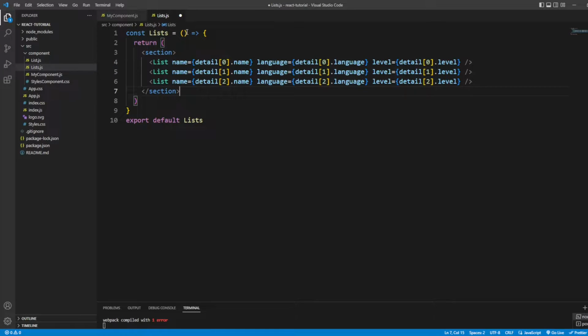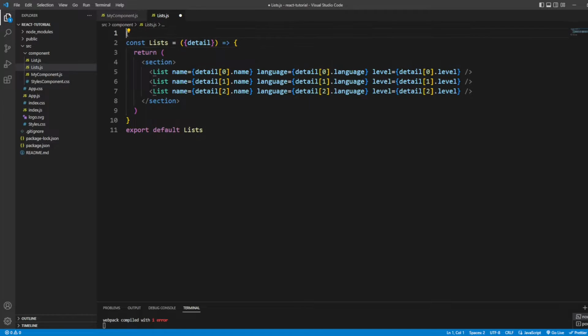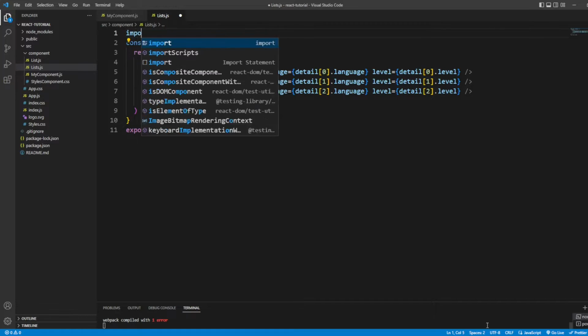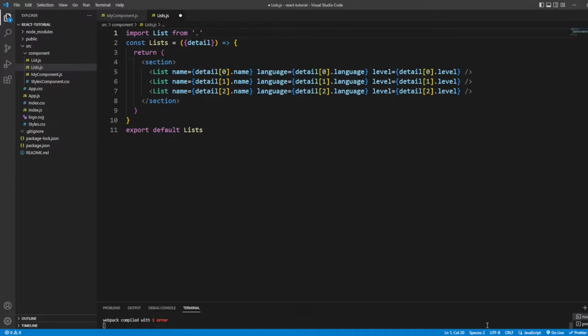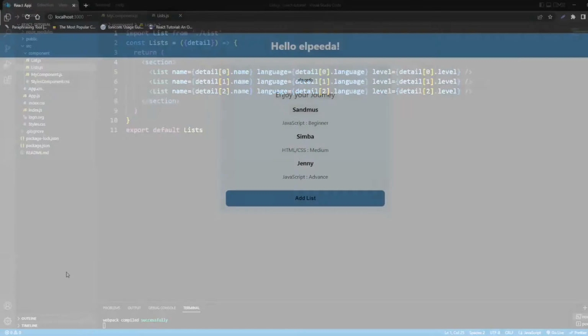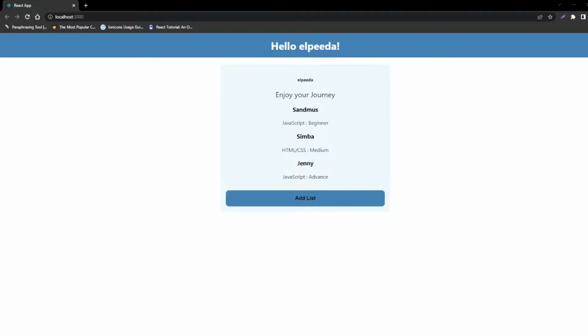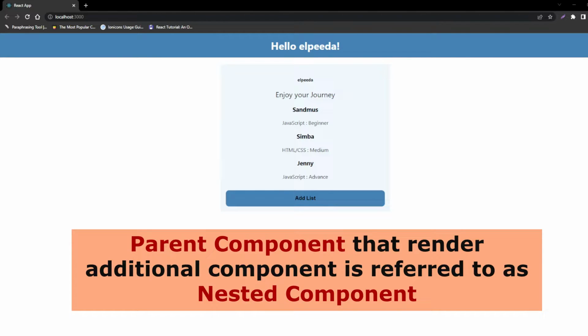Next, we need to pass these props in the parentheses using the curly braces. And for outputting data, we also need to import the list component at the top of list.js. So now if you go to the browser, you will see data is outputting correctly and everything is fine. Put simply, a parent component that renders an additional component is referred to as a nested component.